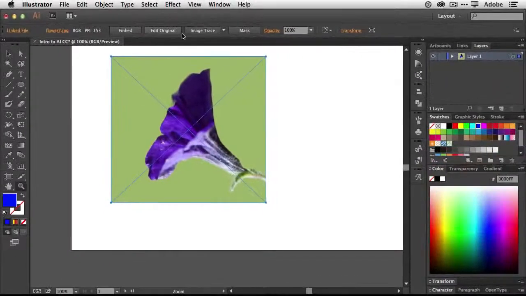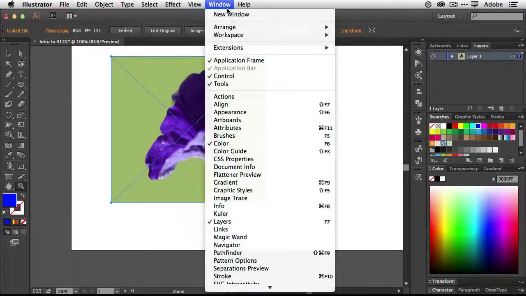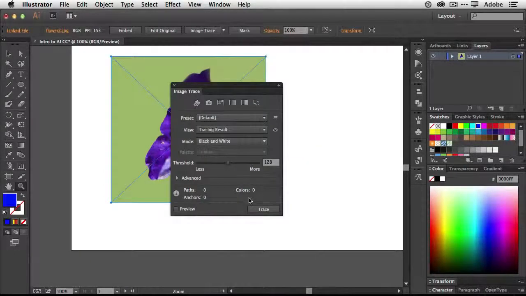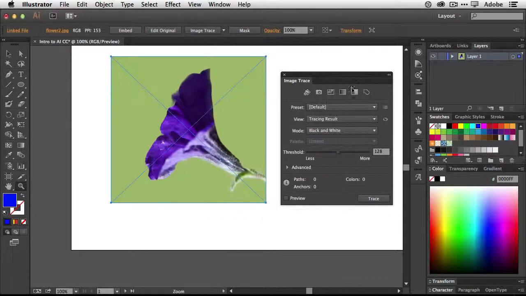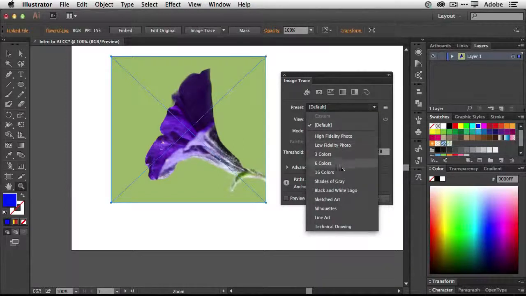Now Image Trace activated right here because it saw that I had an image selected. I could also bring up the Image Trace panel and work with the panel as well. Either way, either the Image Trace here or the panel. Now the thing about the panel that's nice is you get to pick your preset right off the bat. So since this is a photograph, I can say trace this as a high fidelity photo.